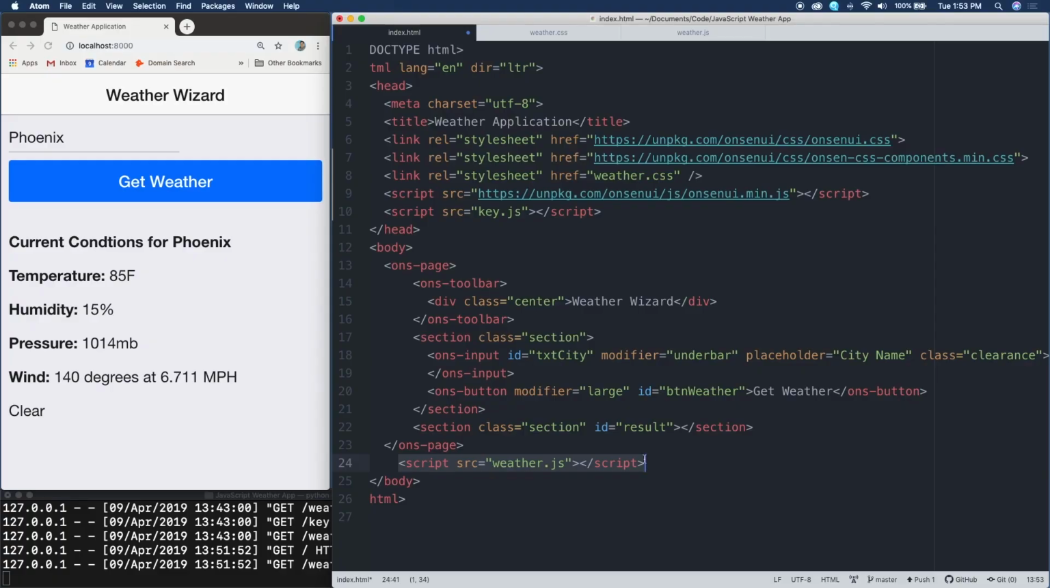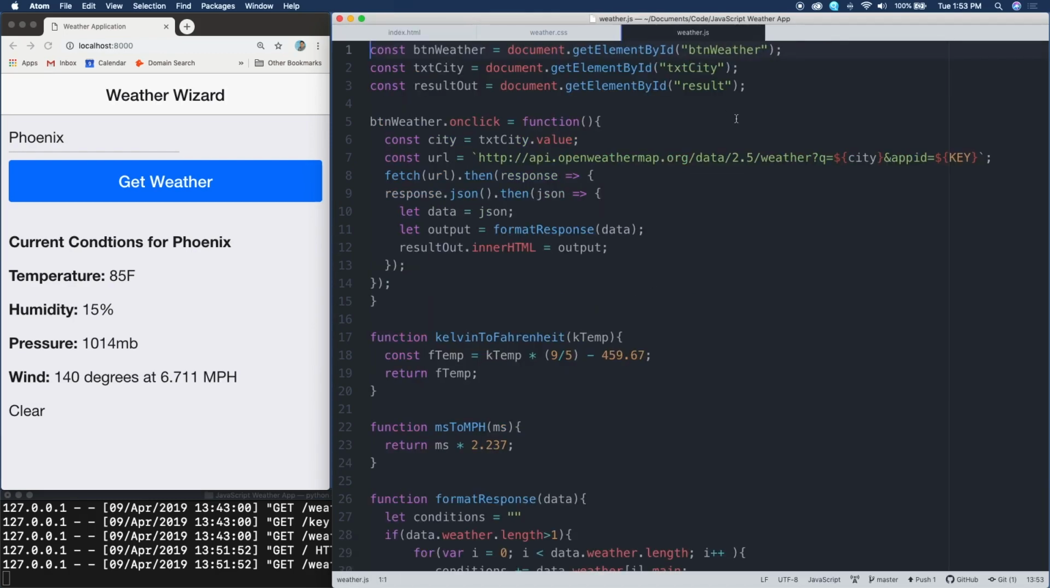I wanted to load all of the HTML components first and then load the script. This way, when the script loads, the components are already stored in the browser DOM, and I can make references to them. So that's my final script loading on line 24. All right, so now let's take a look at weather.js.